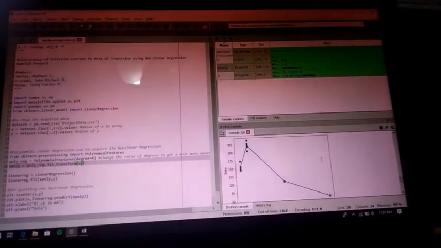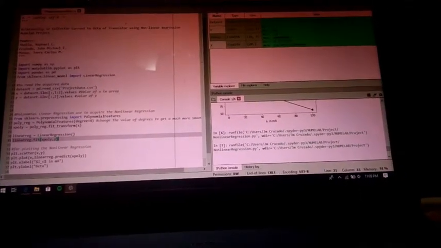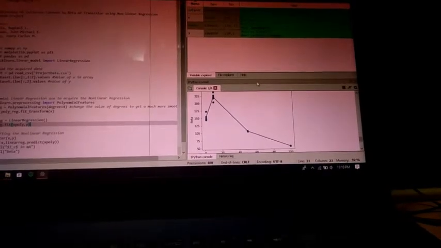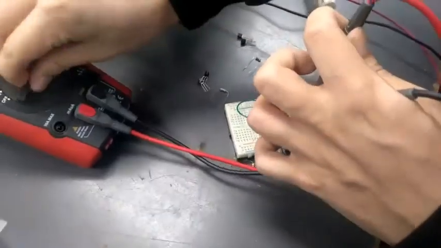So we can see in our code that we use the polynomial linear regression, and that the data acquired for our plot is from the project data.csv, because we need to input our x and y values for our Excel, and then it will automatically set the graph for our x and y values, which are the beta and the IC.